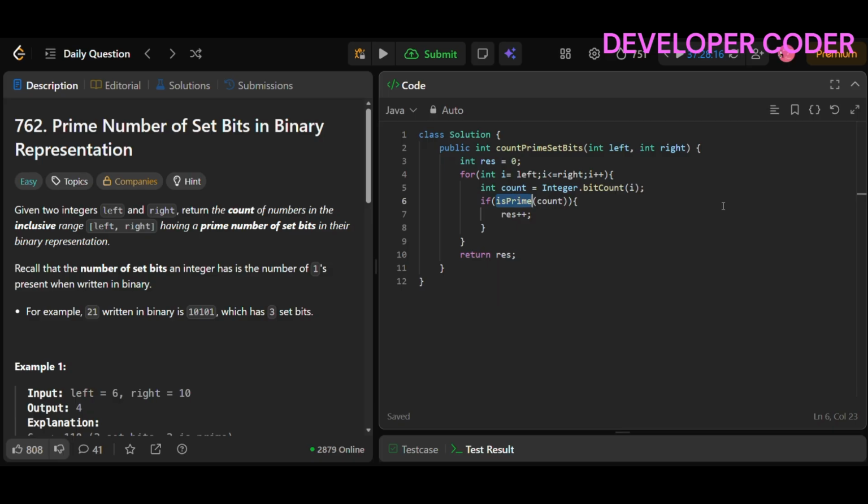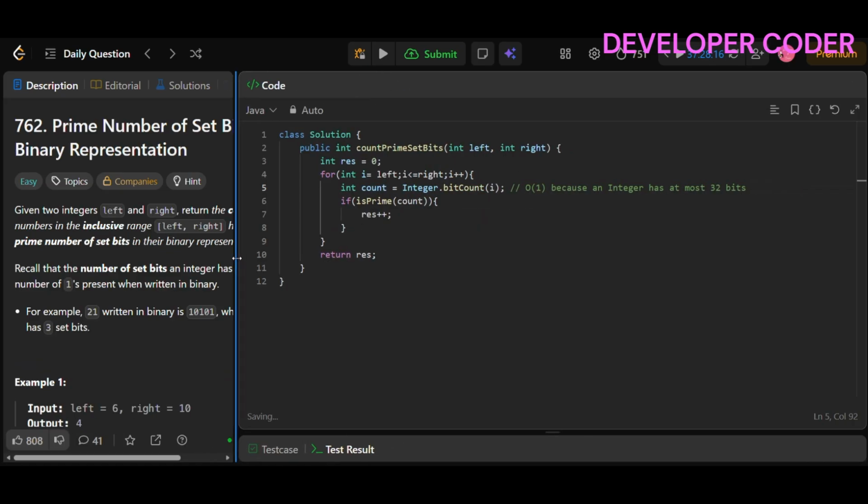If you see first Integer.bitCount of i, this is going to run in just O of 1 time complexity. Why am I saying that? Because an integer has at most 32 bits only. So I can say instead of 32 it's constant only, so it will not run much. And here you are going to check isPrime on count. Actually this count can be at most 32 only.